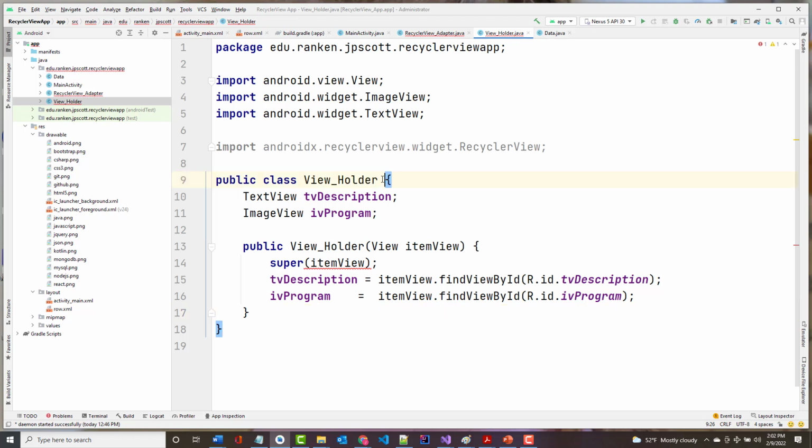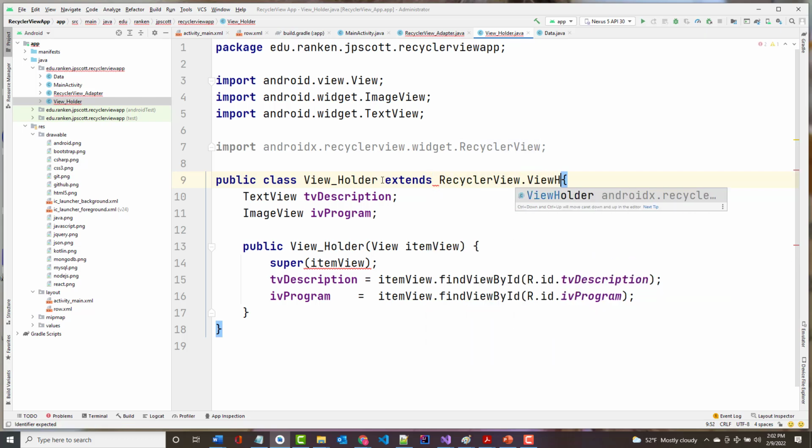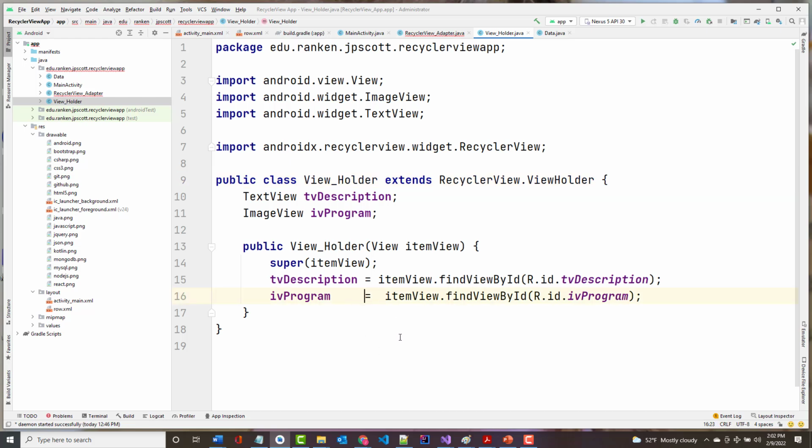Okay, this has got to extend RecyclerView.ViewHolder. There we go. There's everything. Now, you're all trusting. I appreciate that. I'm going to save this, and I'll come right back to it. But I want to see if it works.